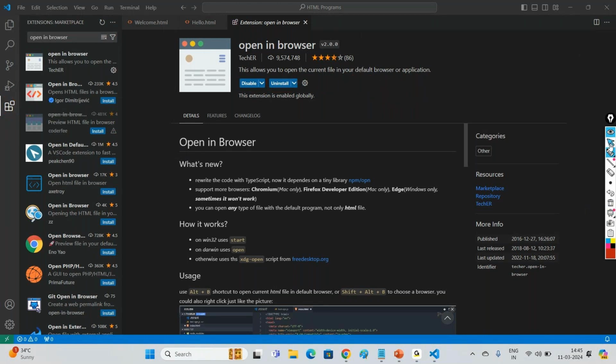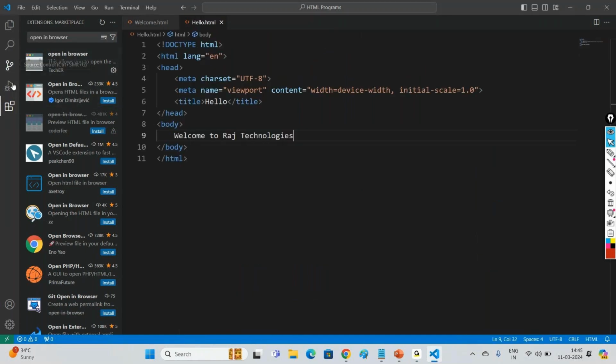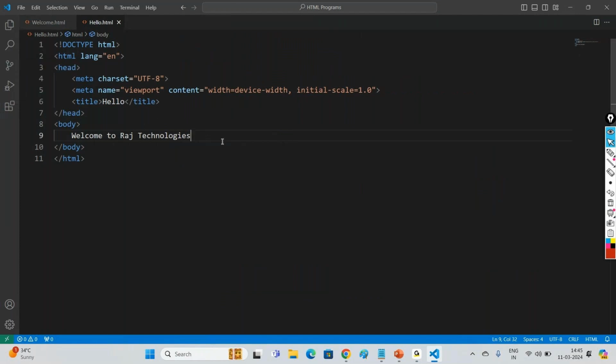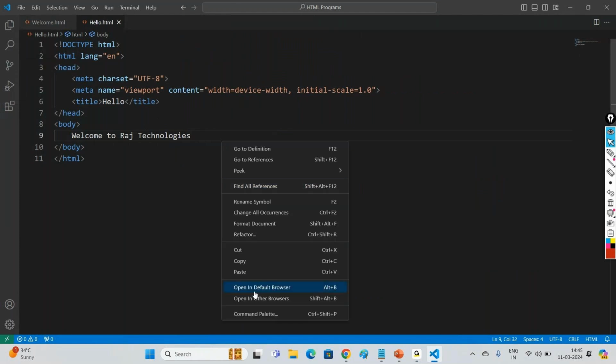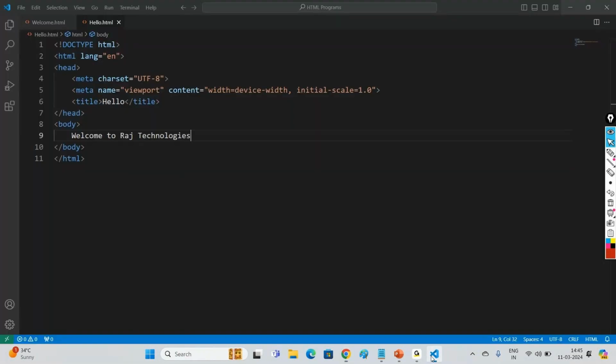Now once that plugin gets added, you can simply right click on this. Even if you click here, it will get closed off. If you just right click over here and say open in default browser, it is going to open the browser and show the message to us, welcome to Raj Technologies, and see the title name, hello, here.